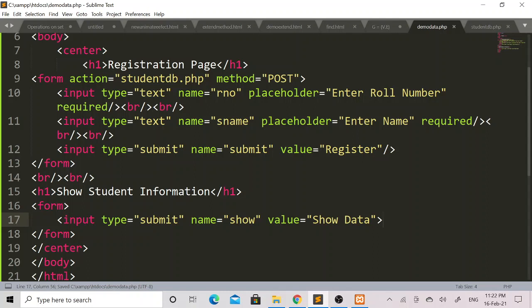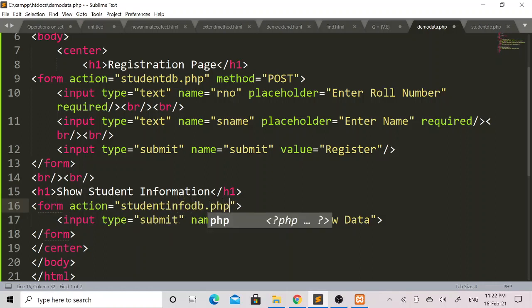For that purpose, in this form tag I will add action attribute. In this action attribute I will mention studentinfodb.php file name. So whenever user will click on this show data button, user will get redirected to this studentinfodb.php file, as I have mentioned this file name in this action attribute within a form tag.